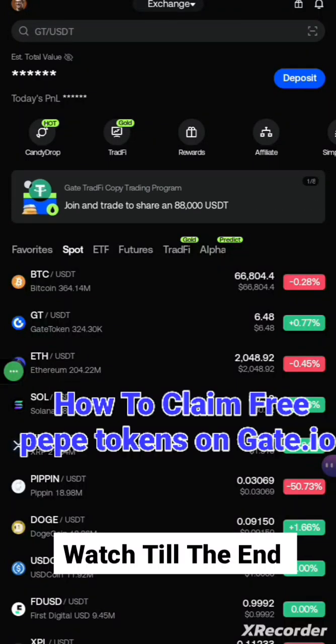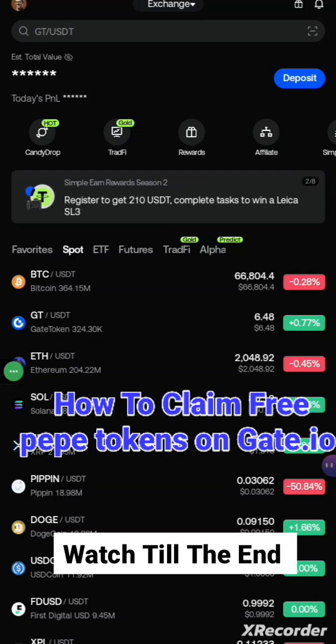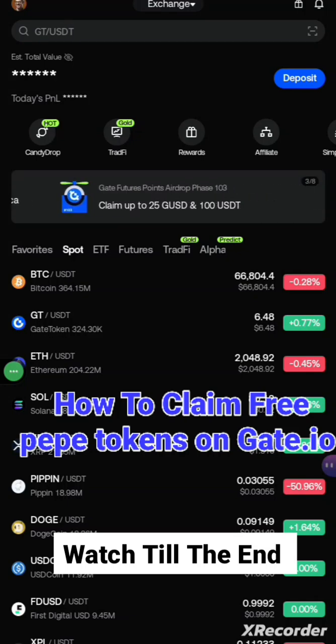Today we want to look at how to claim free Pepe and other gifts from gate.io.